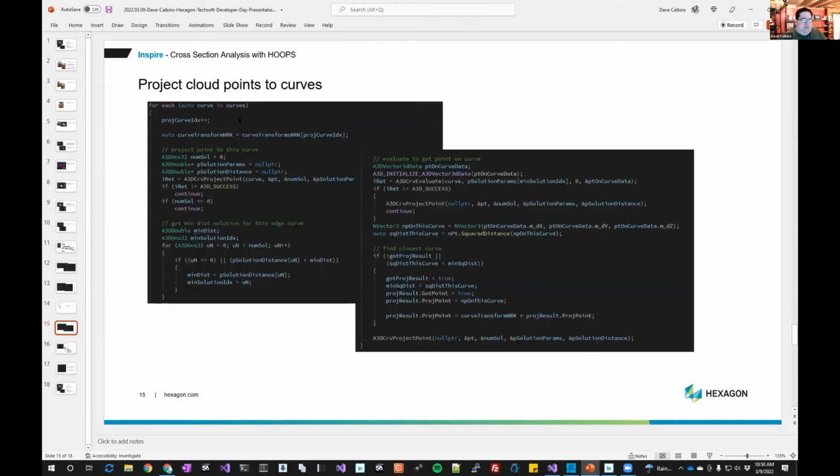So on the code side of it, you can see we're going through the curves. We're projecting to the curve. And we're finding the closest one.